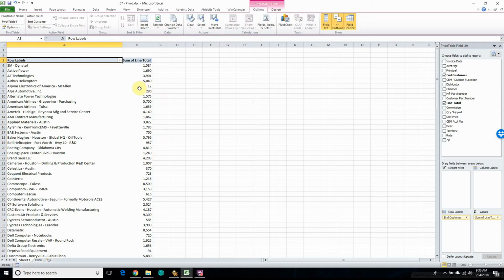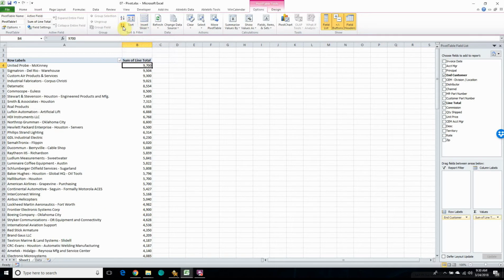Now this is obviously the total for the entire time. So the next thing I typically do, I don't ordinarily care about my customers as an alphabetical list. I want to know them from largest to smallest. So I'm going to sort this from Z to A. There's also other information up here in the pivot table tools that we'll go into a little bit later. So now I know here's my customers from largest to smallest.